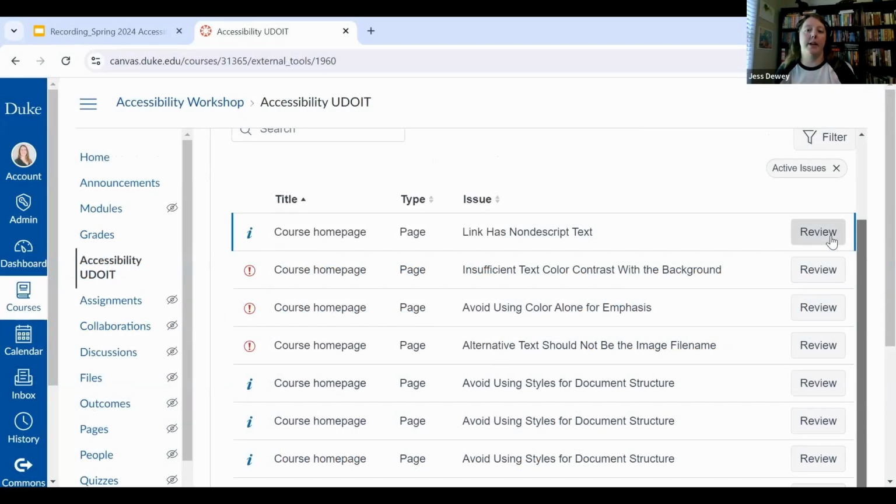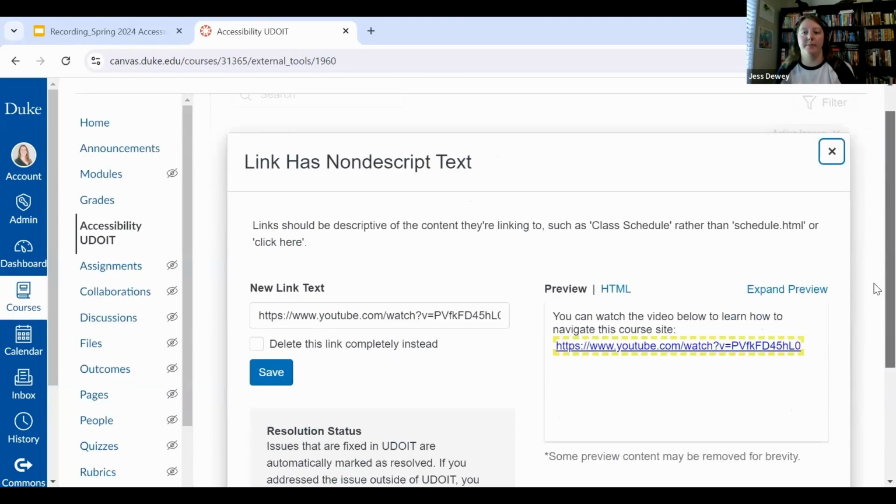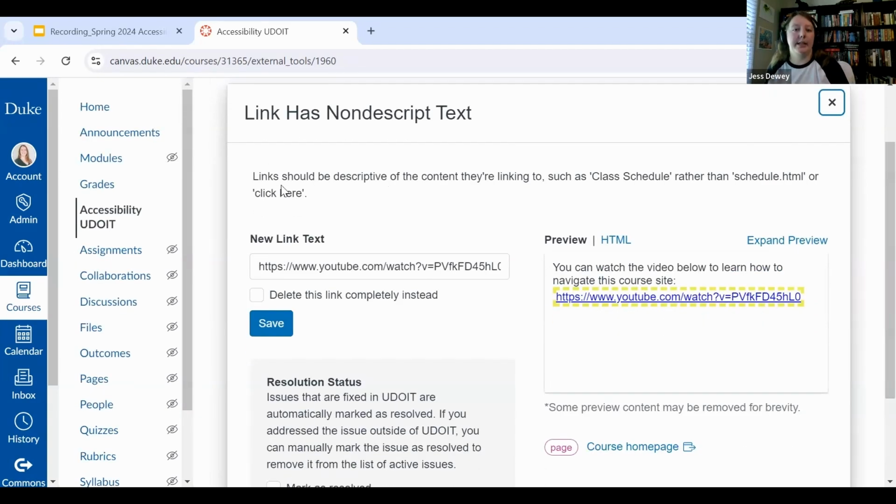So the first one that we're going to go into says link has nondescript text, and it tells me it's on my course homepage. So when I click review, a new screen will pop up. You'll see it has some information here about what this problem is.